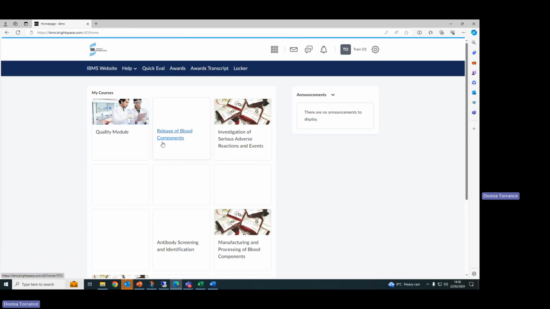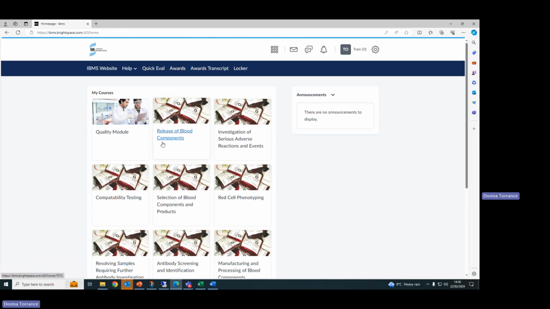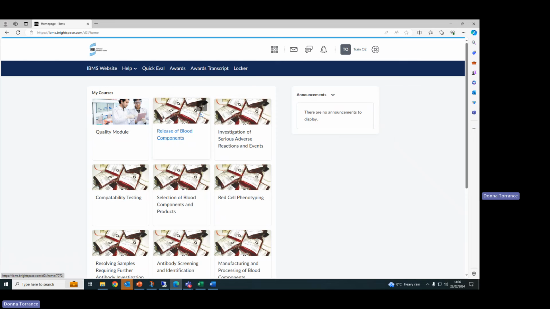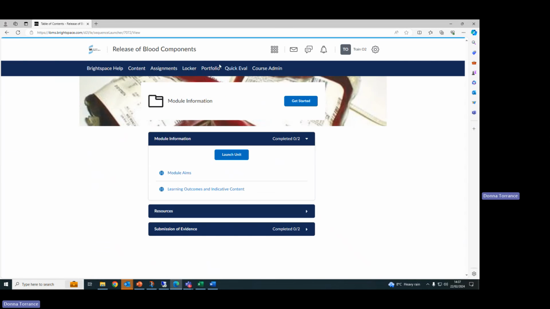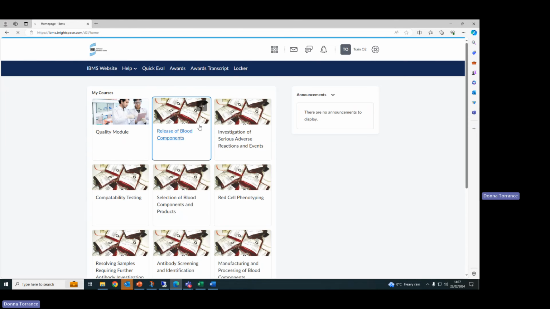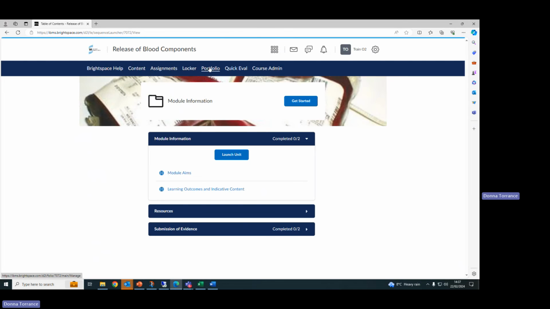So I get the exact same kind of homepage as my candidates have got. My toolbar is slightly different. I've got quick eval, and my toolbar is different when I go into the module. Although here I have got my portfolio, that's not the portfolio area where I see what the candidates have submitted. To do that, I have to open up one of the modules and then I get this portfolio bar here. So on the home page there's no portfolio bar, but if I go into a module, I get the portfolio on the bar.